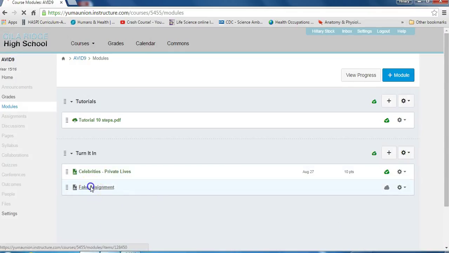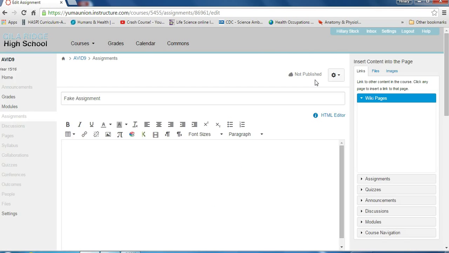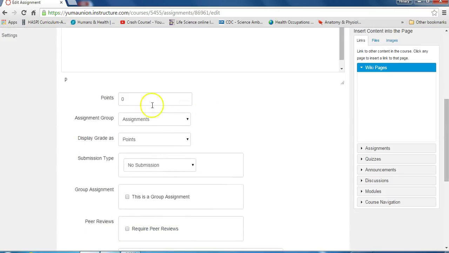And let's click into it to start editing the assignment. Got to click the edit button right here. In this box here, I'm going to write the directions for the assignment. And scrolling down, I want to give it a point value. So let's say this assignment is worth 50 points.